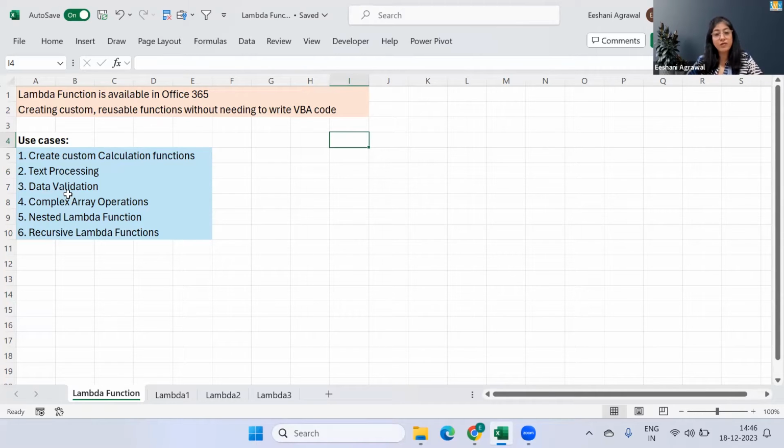Then we can also apply it for data validation. We can do some complex array operations. We can put one lambda function inside another, and we can also come with recursive lambda, which is like looping in VBA. So let's get started. In today's video, we will talk about few use cases and there will be a follow-up video where we'll talk about a little more complex scenarios like recursive lambda or nesting one lambda inside another.